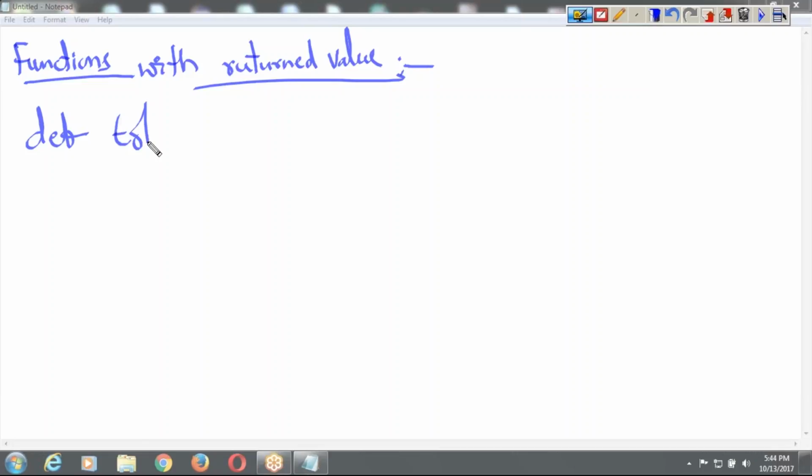A simple function I'm defining. The function name is total, with arguments a, comma, b. Simply c is equal to a plus b. Return c.